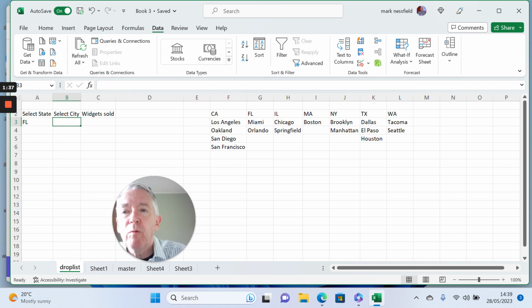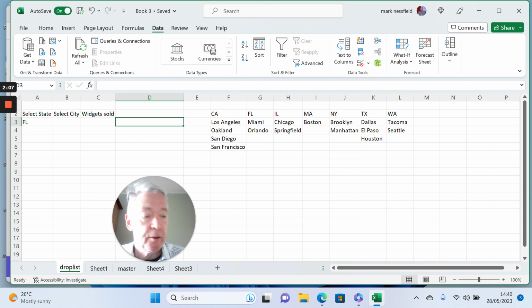Now, where we're going to need to specify more is when you select a city. We want to be able to restrict the list to all the cities regarding that entry there. So for Florida, there will just be Miami or Orlando. So it does involve a formula which I'm going to put into the validation data list in a bit, but first let's get this formula sorted because it's a bit complicated.